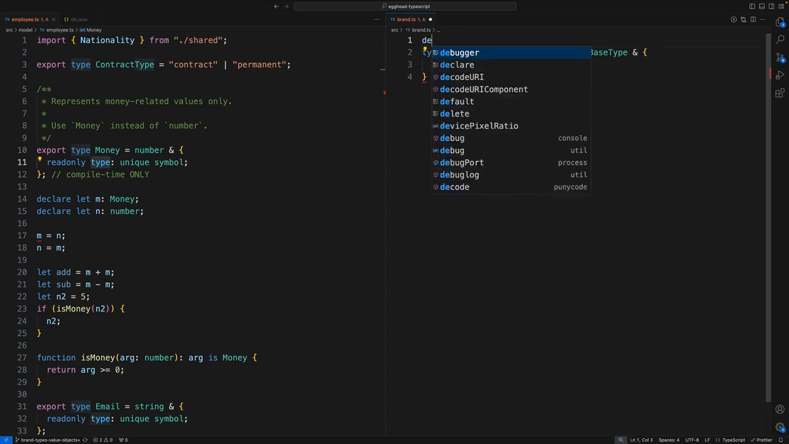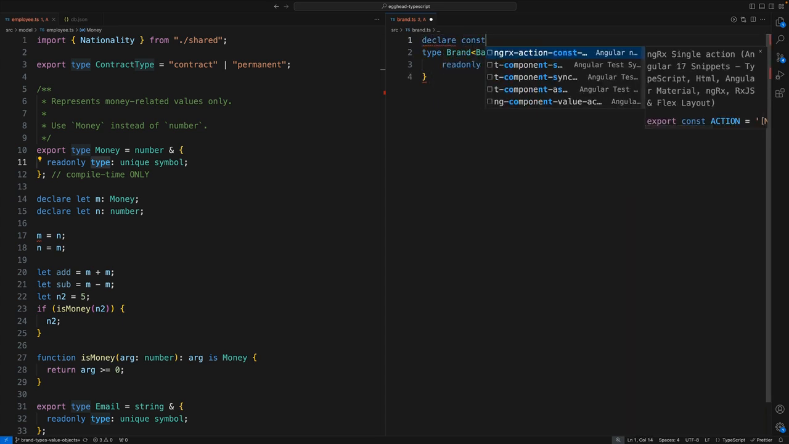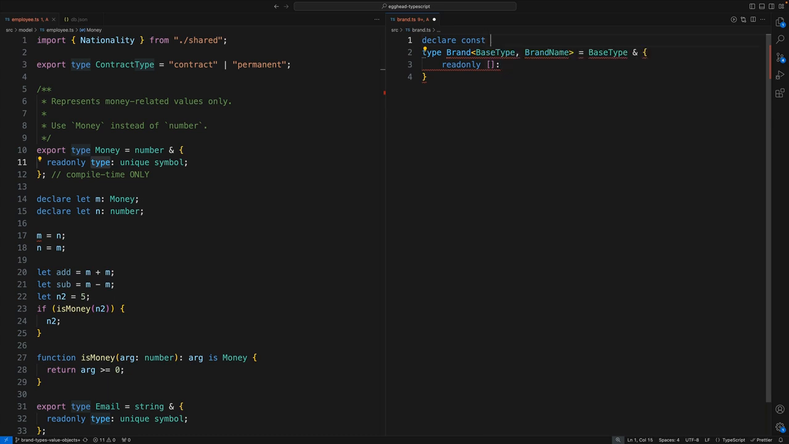So for this reason, let's just declare one more symbol, which we're going to call, let's say, brand underscore type, which is going to be a unique symbol. So anybody who doesn't have access to this unique symbol will be unable to not only modify, but also read the value over here.